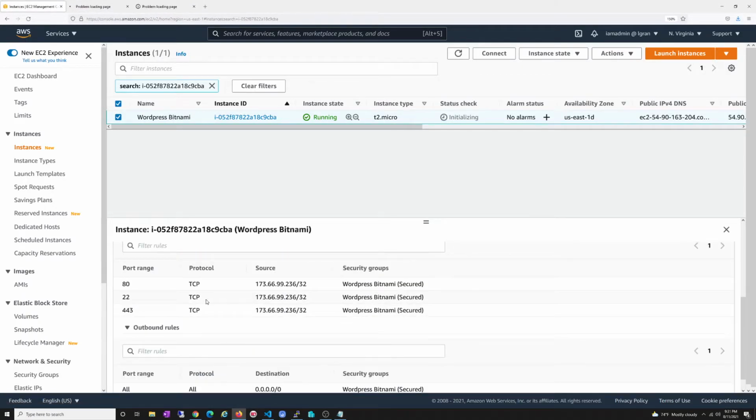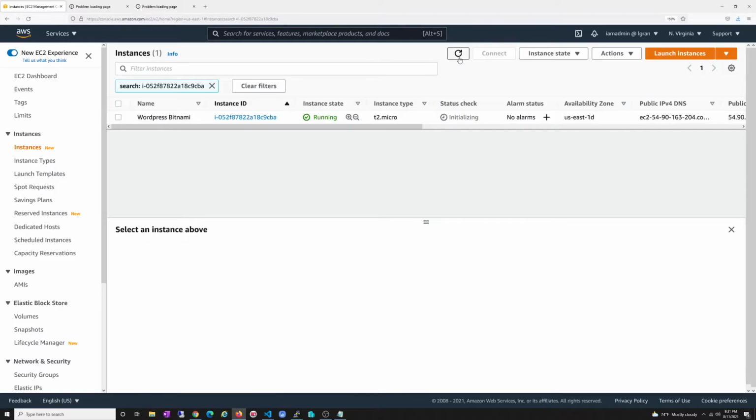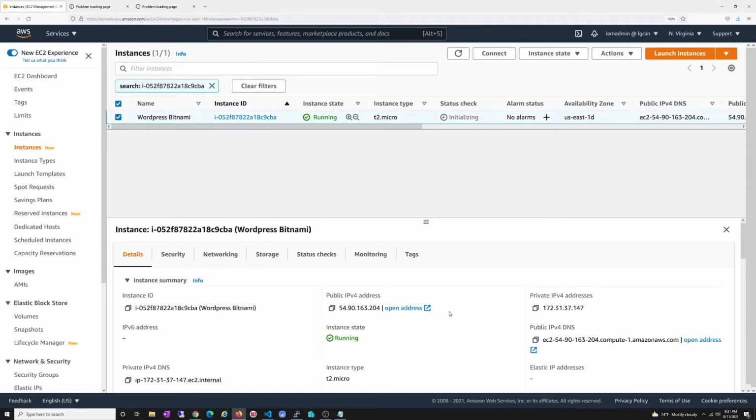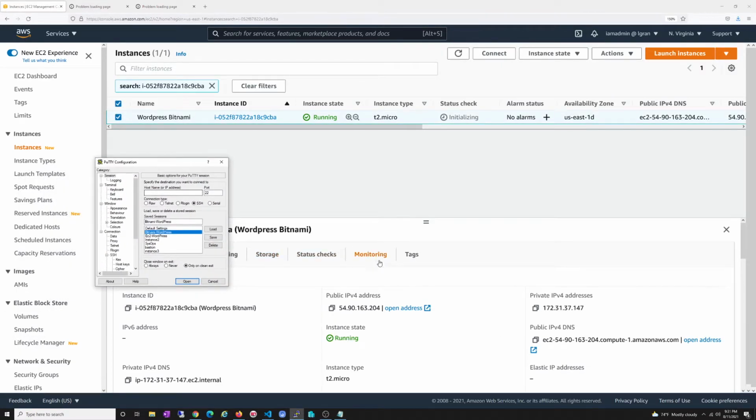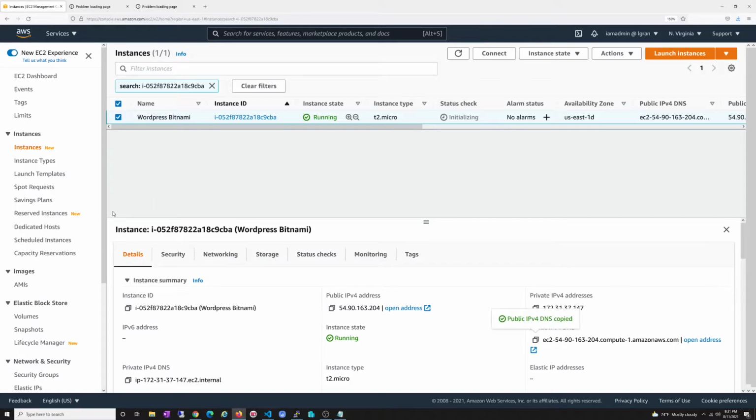Security wise, we did put 80 and 443 two hours ago, but we just have to give it a second, so we'll do that. In the meantime, we're gonna go select it. For PuTTY, we need to get the public IPv4 DNS. Okay, EC2. So we're gonna go here.